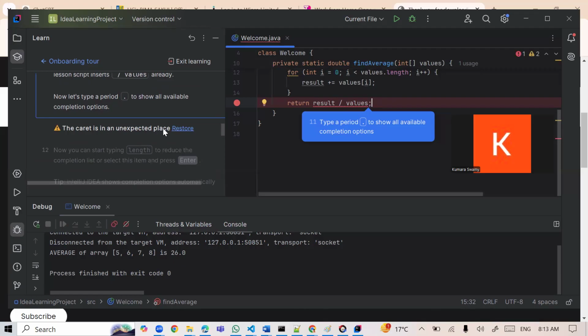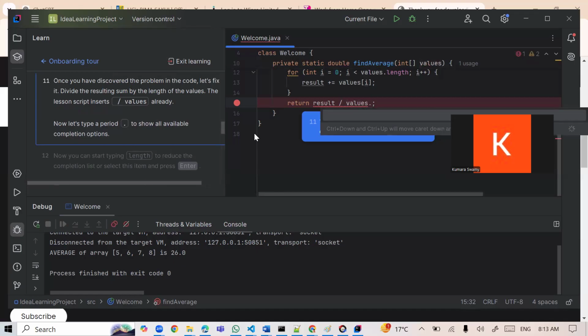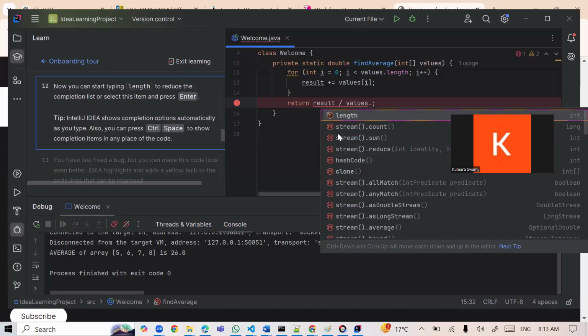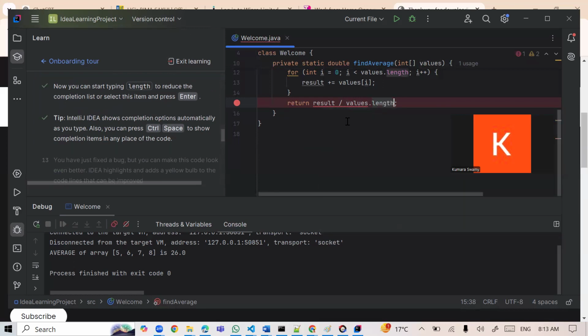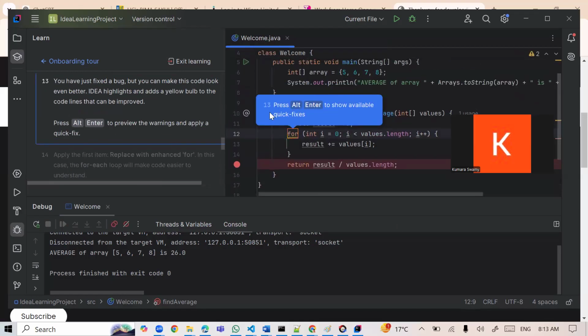The caret is at an unexpected position. So it is showing values dot. What we have to do now is start typing the length. So you have to press enter. Click on enter, then it will take that length. So what is it suggesting? That is how to debug and how to fix the bug.